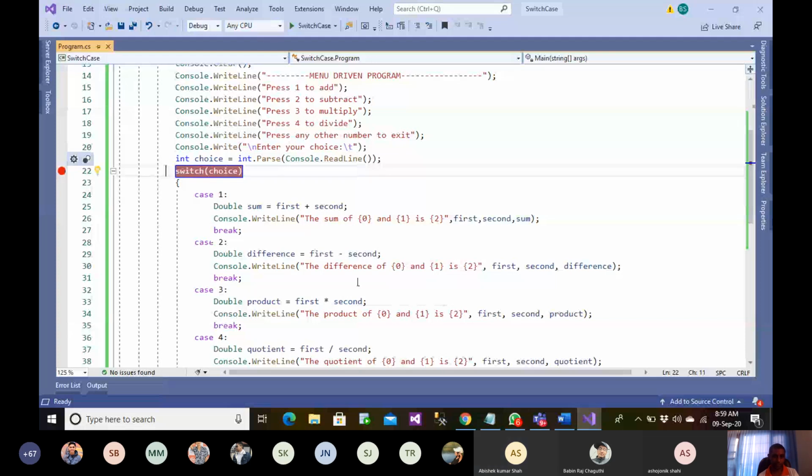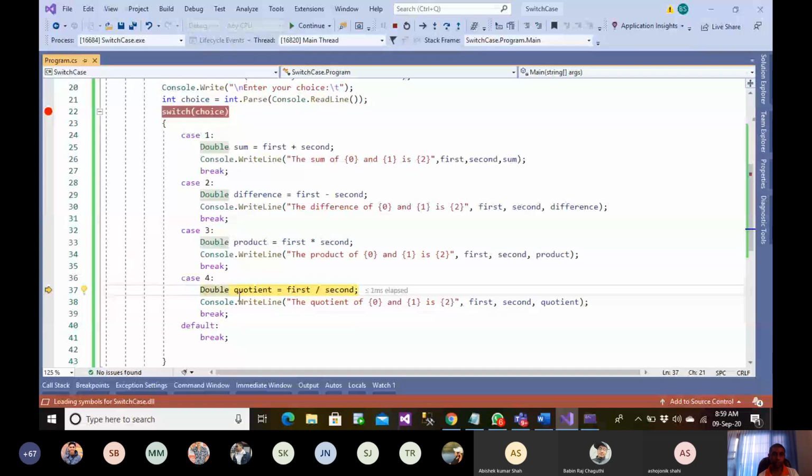This directly jumped to 4. It did not execute 1, 2, or 3, but directly jumped to 4. You can see the output here.